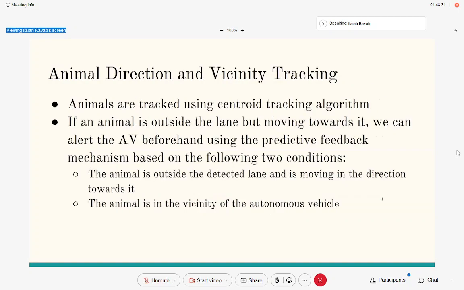Now we need to verify whether it is an approaching animal, whether it is approaching the lane or not. Animals are tracked using this: if it is on the lane, we can easily say that, but whether it is approaching or going outside of the lane. For that, a common, simple image processing algorithm, the centroid tracking algorithm, will be used here. A simple algorithm, again.